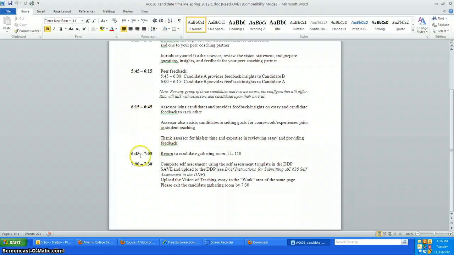Then you will return to TL 110 around this particular time, so that you've got a good half hour to complete the self-assessment template. Then, of course, you will upload the self-assessment to the DDP, and you will upload your vision of teaching essay to the work area on that same page. But you're pretty well familiar with uploading to the DDP at this particular time.